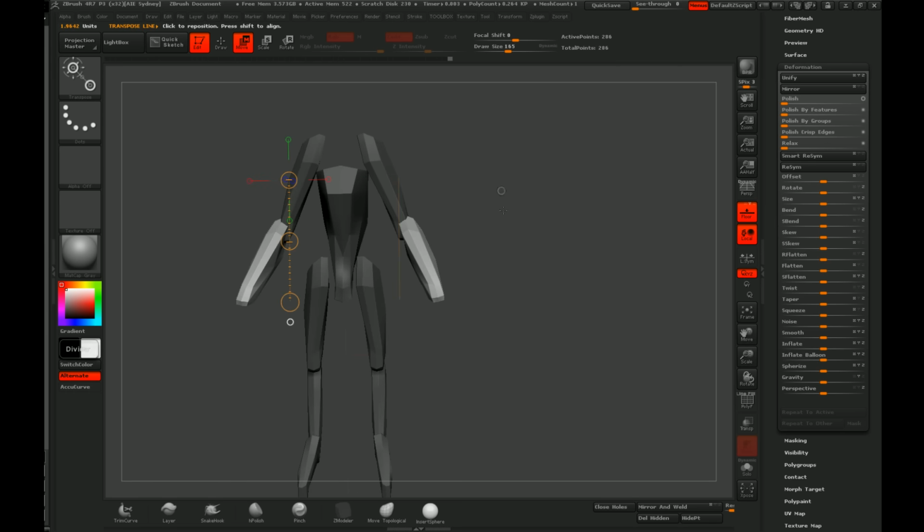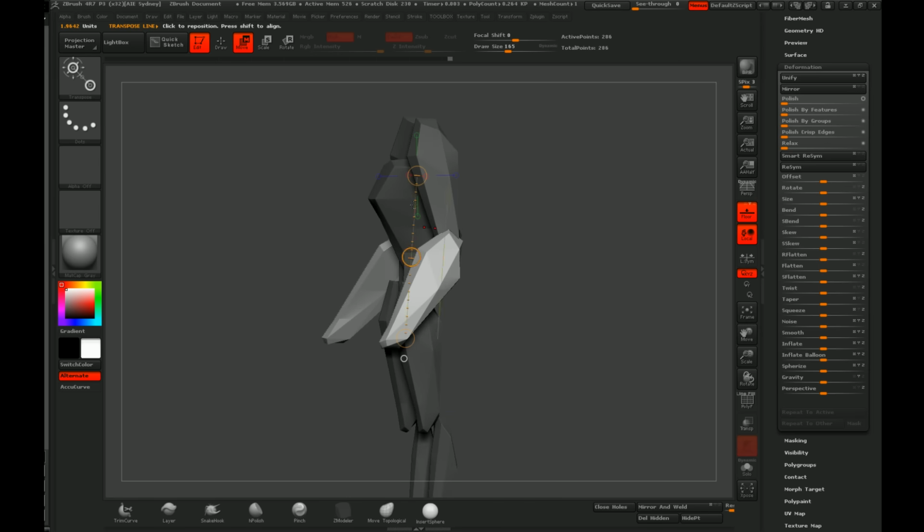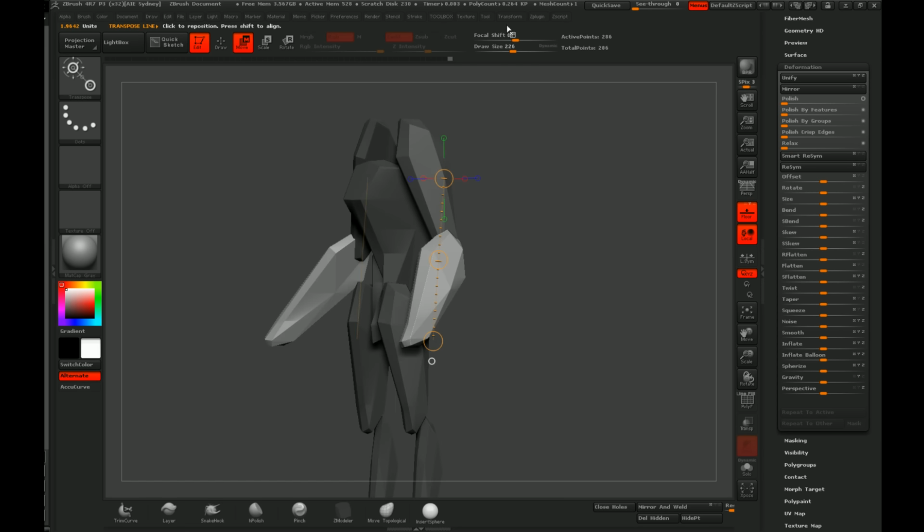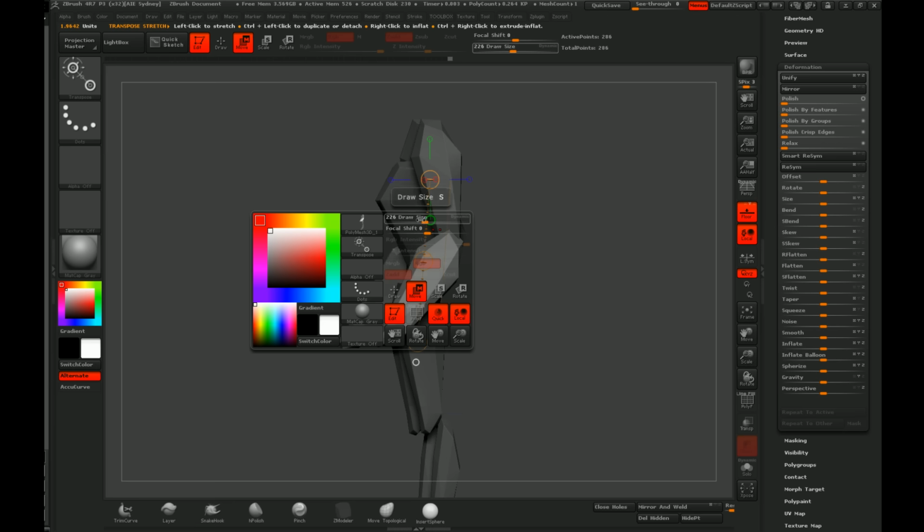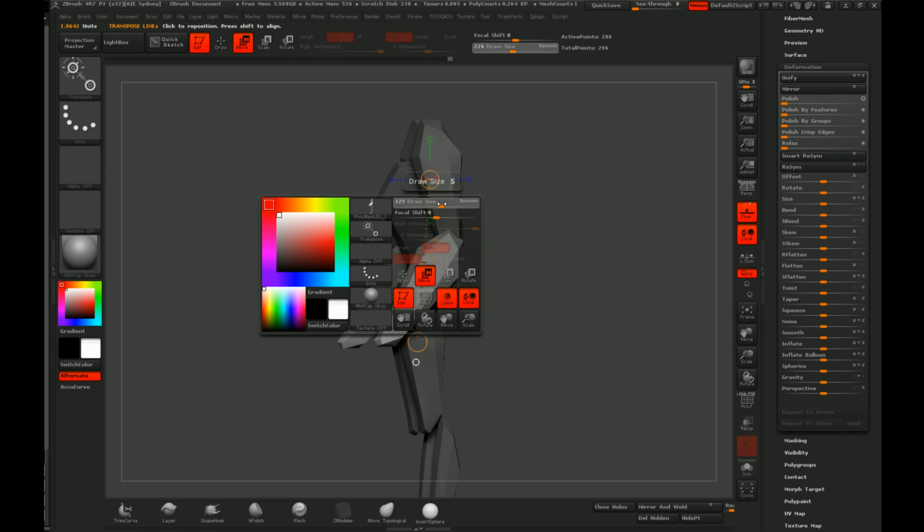How do you quickly change the size of your brush? Good question. Two ways. Just hit the S key on your keyboard and you'll get the brush size slider come up. Alternatively, there's a draw size up here. It does the same thing. The S key is the hotkey, which is a lot quicker because wherever your mouse is, you can bring up the draw size. Same thing, just different ways of getting to the same thing. Another way, hold down the space bar, and you've got draw size in there as well.